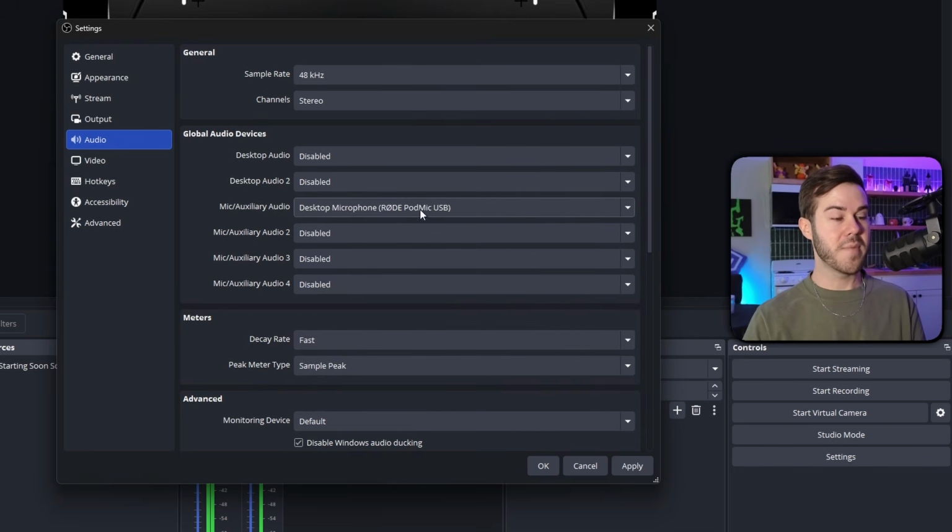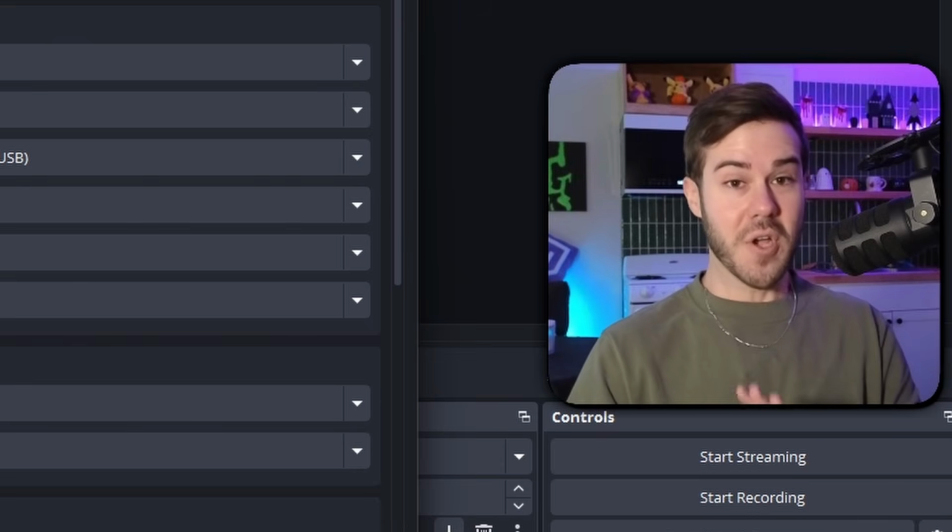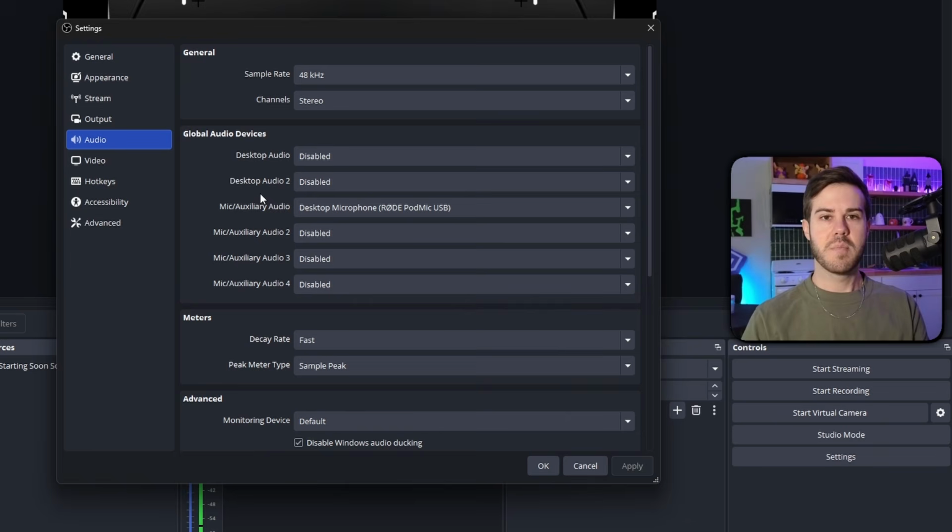I'm using the Rode PodMic USB. So once you've done all of this, we're gonna hit apply. And what we've done here is cut off all audio to OBS Studio besides our microphone. But don't fret, we're gonna add it back in just a second. But before we add our audio sources, we need to build the engine.